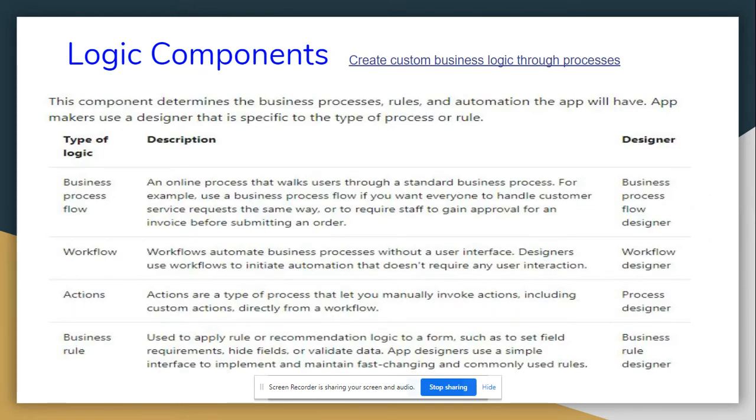And the logic components, I already explained how they work. Like a business process flow. A business process flow is nothing but stages where we divide a set of actions into multiple stages, so that stage by stage we can manipulate the data. That is called the business process flow. And the workflow, I already explained within the D365 application, is an out-of-the-box feature where we can automate the data and actions.